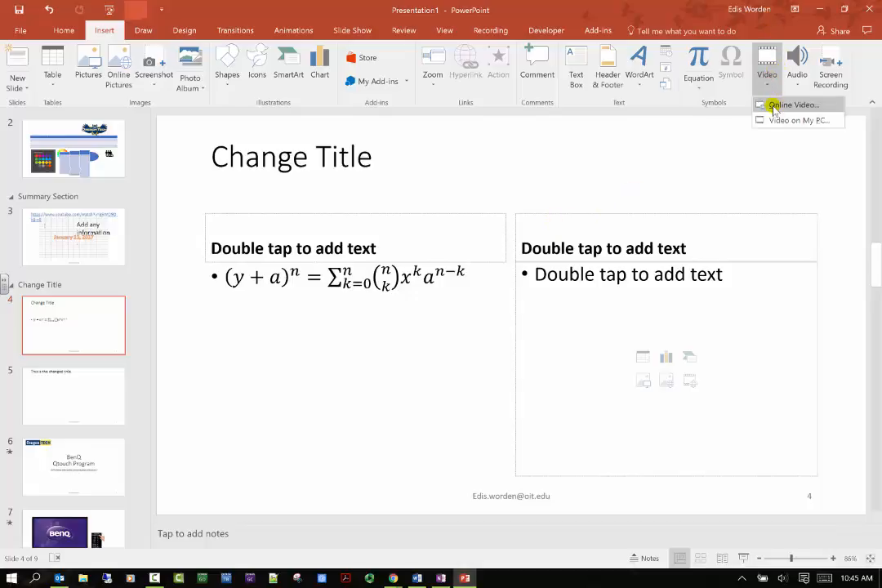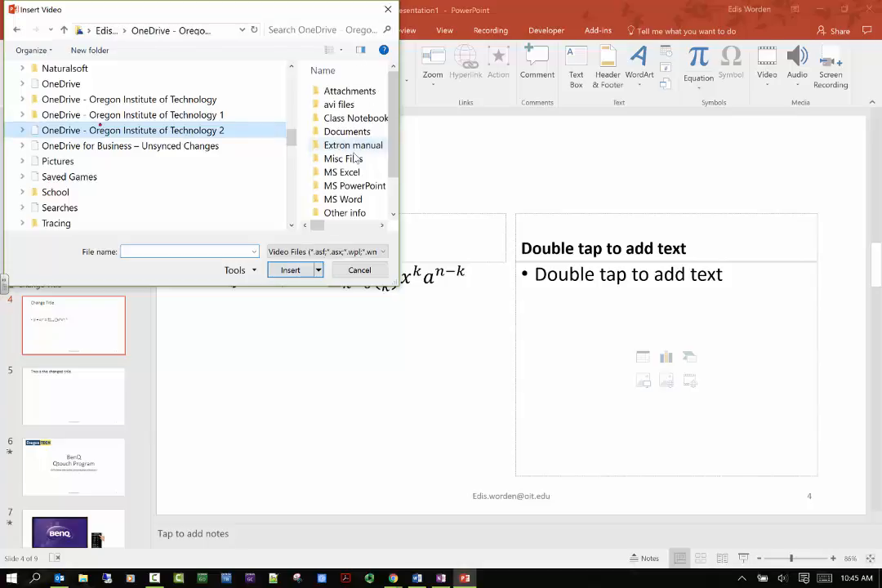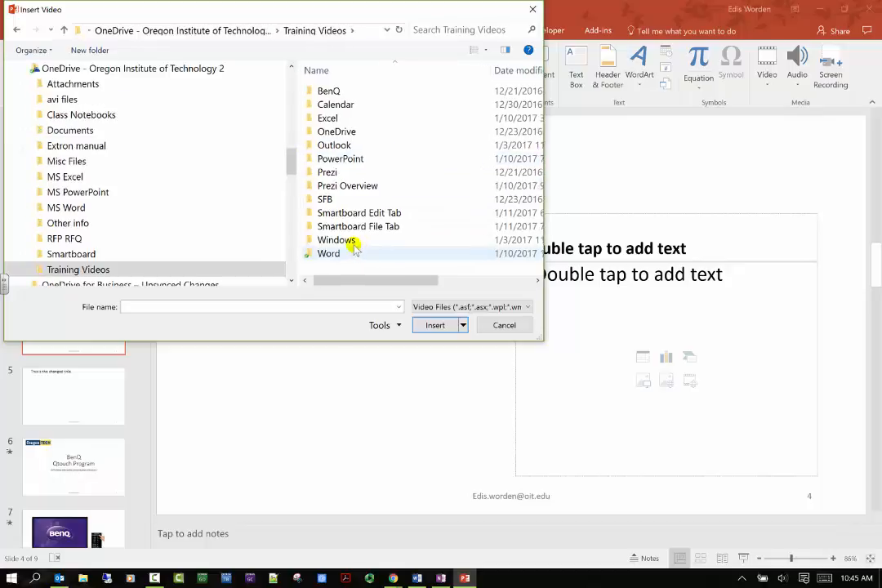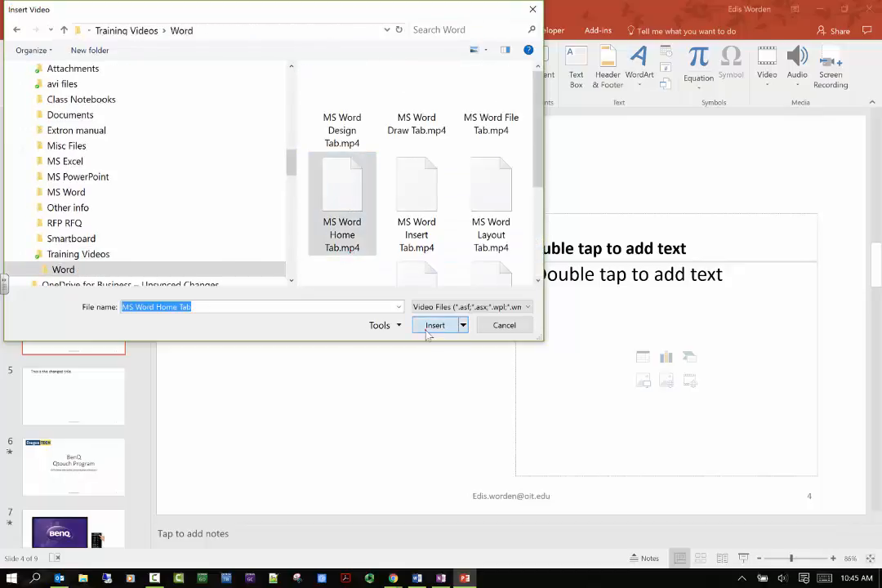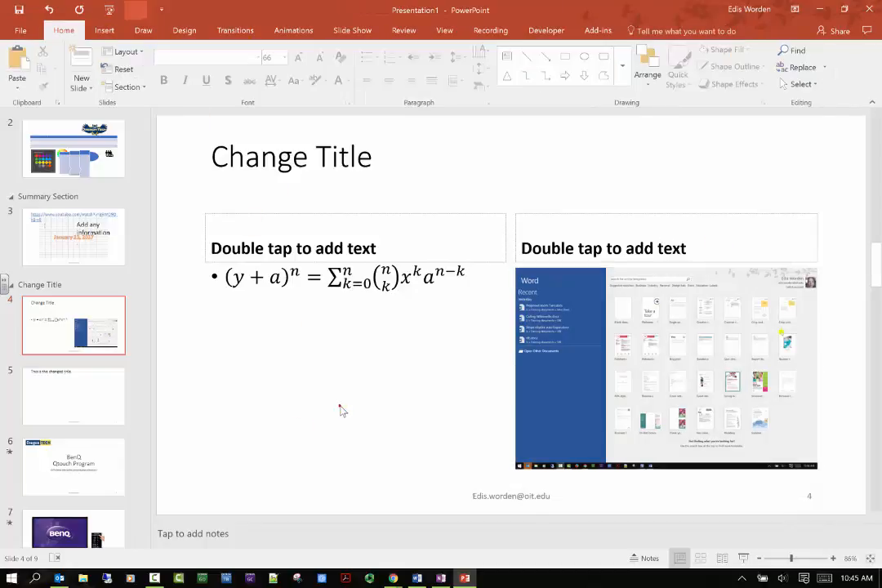You can do a video, online video, or video on my PC. So I know I have lots of videos. If I wanted to, I can go to my OneDrive and go to my training videos. I am not sure if it requires that you have it as an MP4 file, or if an AVI file will work. But the video actually works here, and you can hear it talking. I also have video tools that are available that will show up. So anytime you do an insert, you're going to get other tools that are going to become available to you.